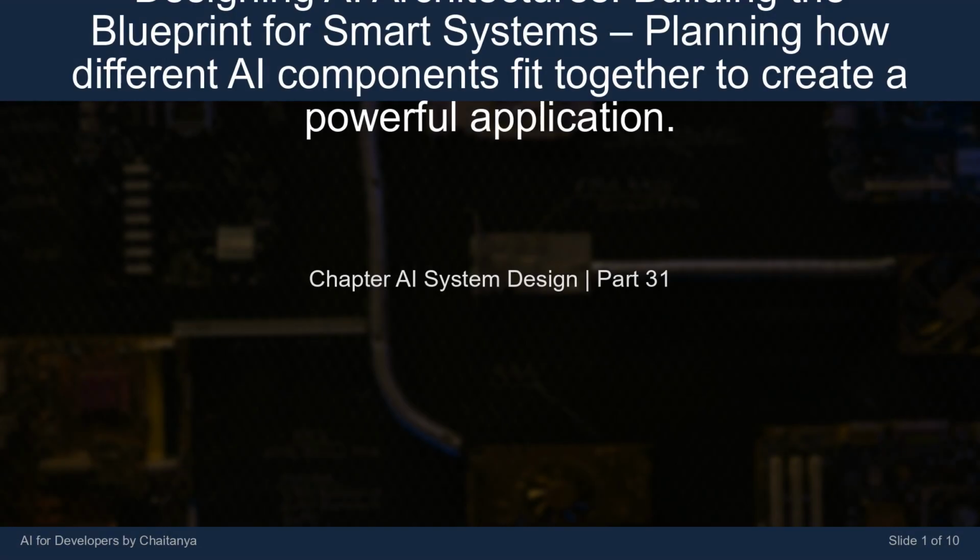I'm Chaitanya talking bot. Today's lesson is titled Designing AI Architectures. Building the blueprint for smart systems, planning how different AI components fit together to create a powerful application.